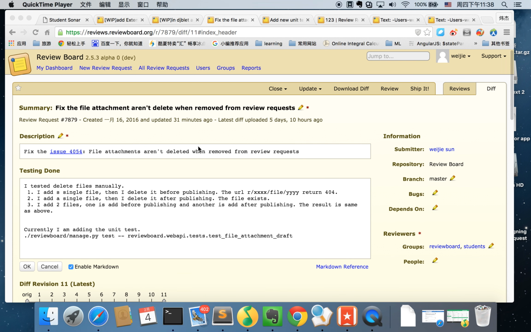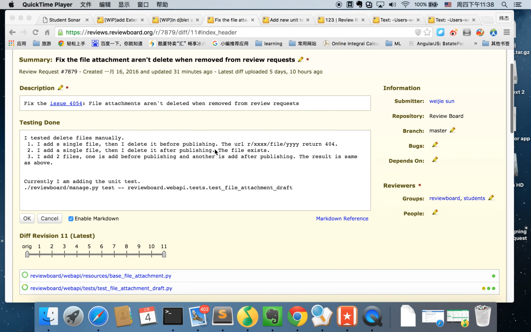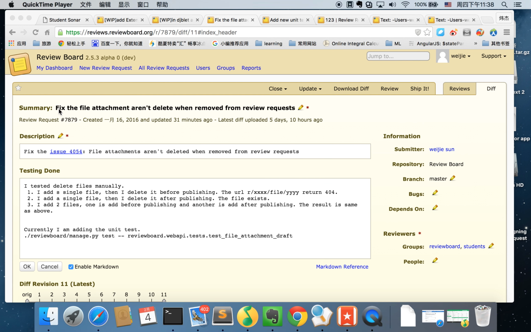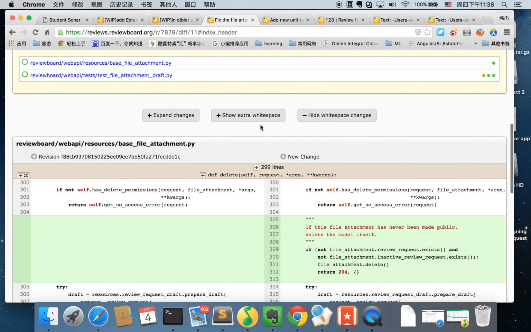I do 3 kinds of tasks: 2 are easy, and 1 is medium. The first task is a bug issue: fix the file attachment and delete when removed from a review request.